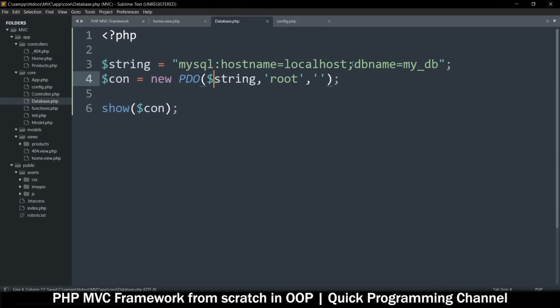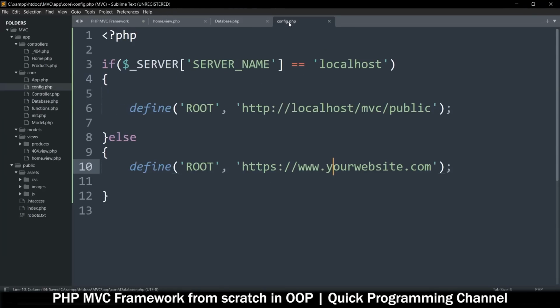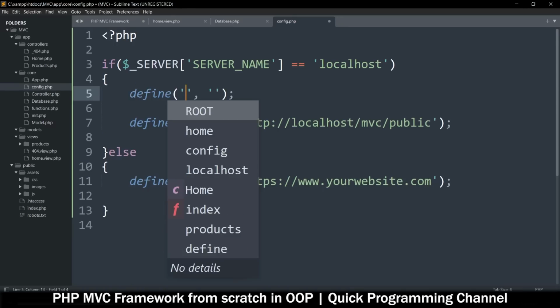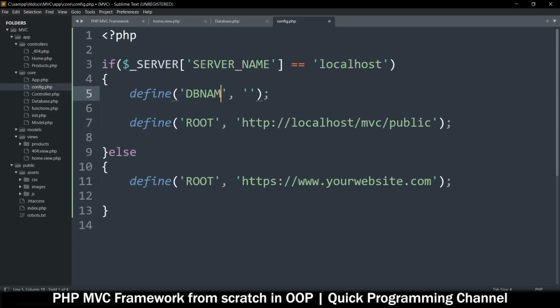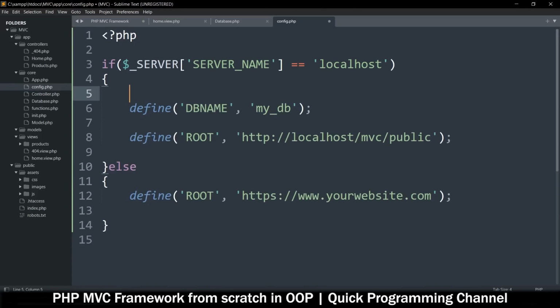So instead of putting these variables directly, we're going to go to the config file. Right here on the localhost, we're going to do some more defining. I'm going to say define, instead of root, this will be DB_NAME. Here we're going to put the database we'll be working with. We'll call it mydb. And then you can put some commenting like this and say database config.